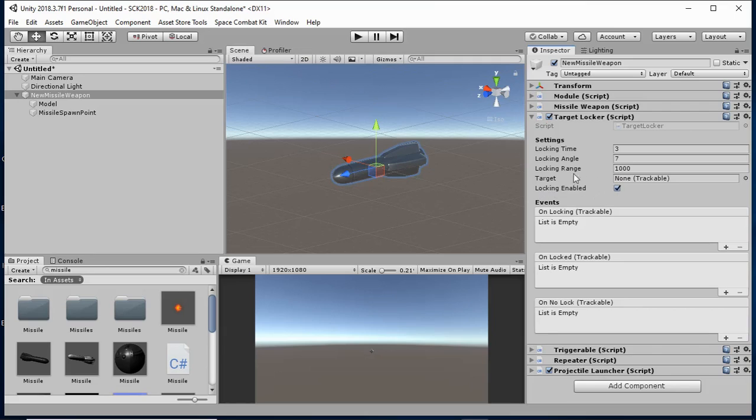And then we've got locking enabled here, which allows you to prevent the target locker from relocking. The missile itself also has a target locker, and we will want to disable that because we do not want the missile to lock onto a new target once it's been launched. So underneath here we've got these events for when it starts locking, when it starts being locked, and when it loses a lock, basically.